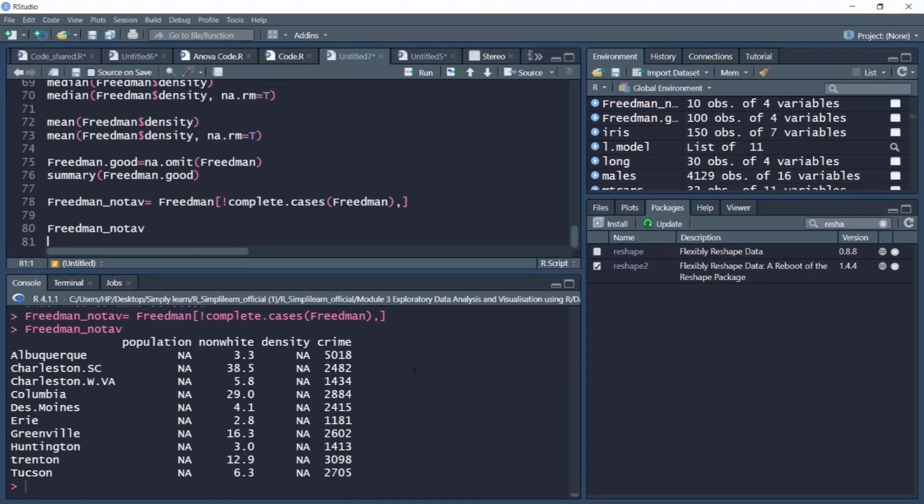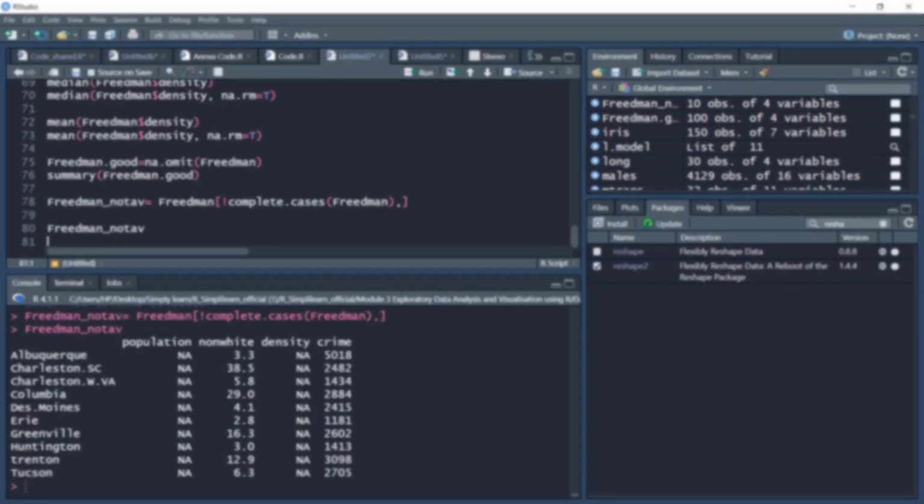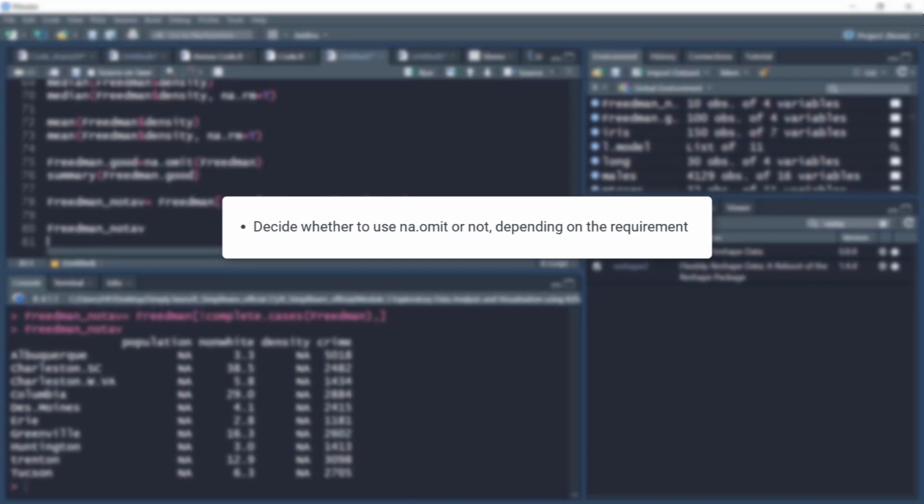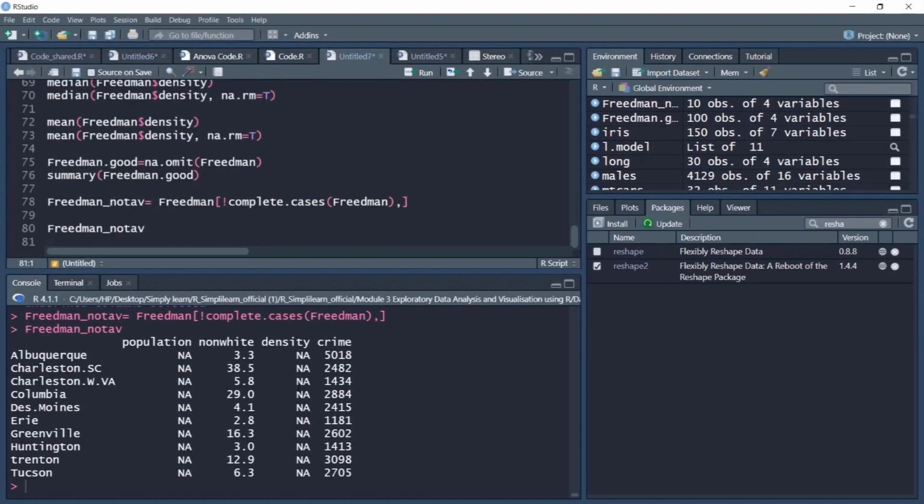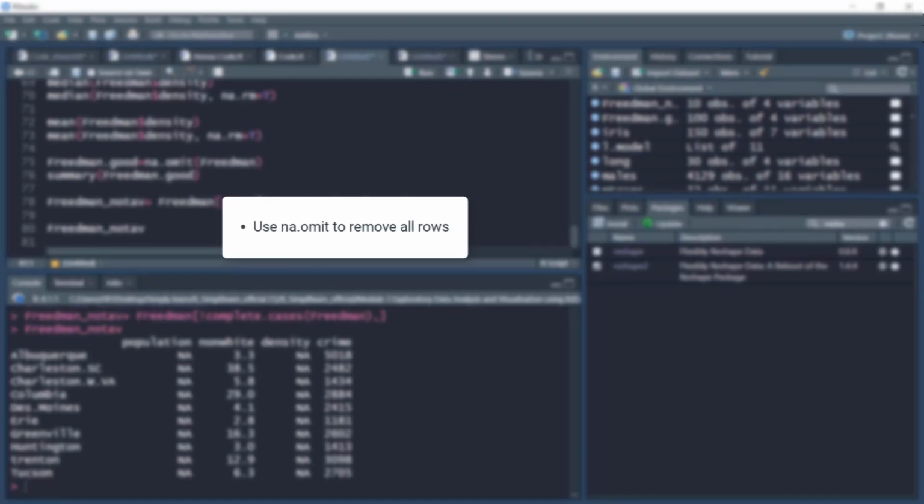Let me print that. So notice two columns, population and density column, 10 NA observations are up there. Notice there are some other columns like non-white, crime and all. They carry some value. So depending upon your requirement, whether you are interested in retaining these values from non-white and crime variables, you may decide to use na.omit. If you use na.omit, then all these rows will also be removed from the data.